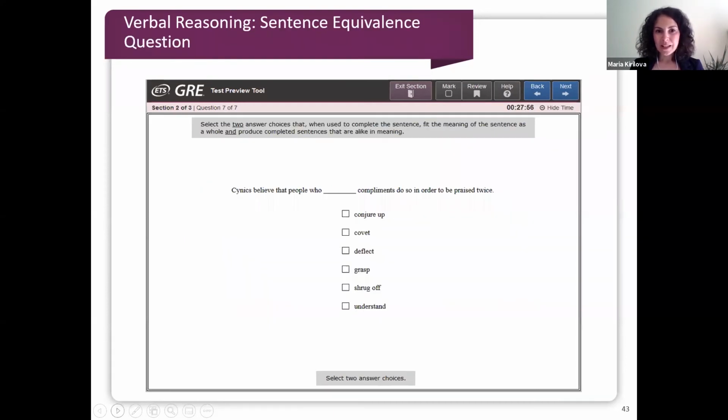I'll move on to the next question, which again is from the verbal reasoning section. And as I mentioned, not all the questions have such a long text. So this is an example of this.